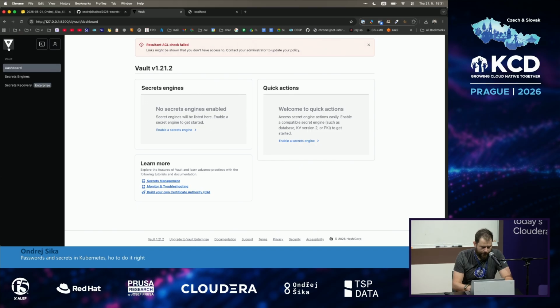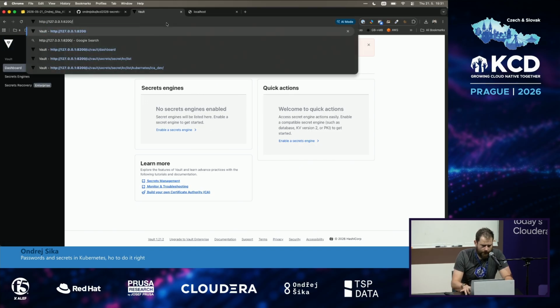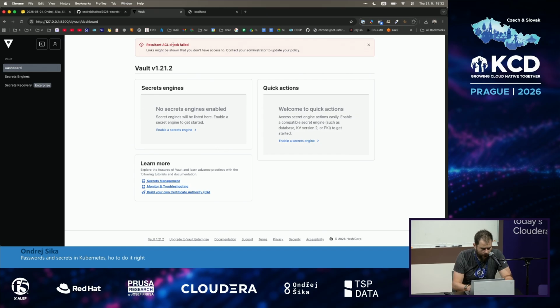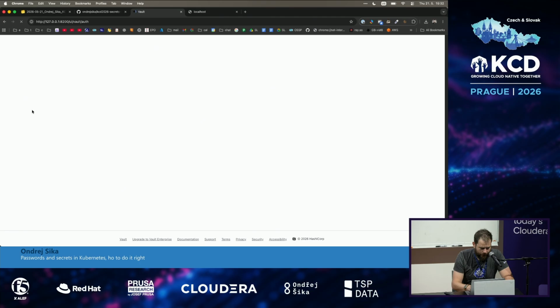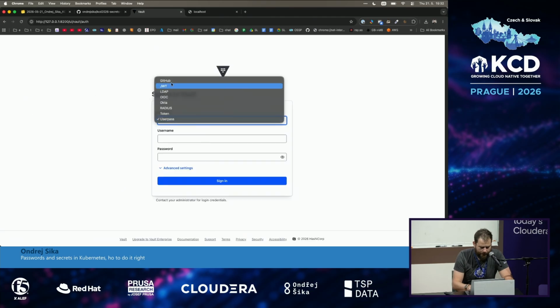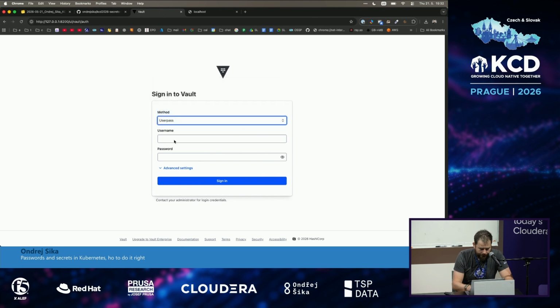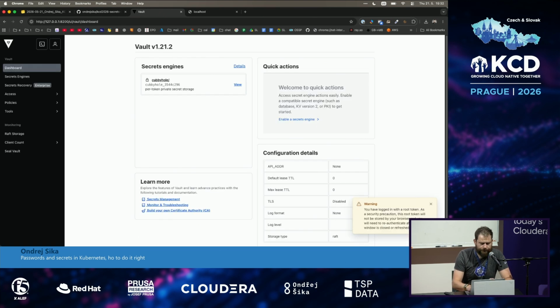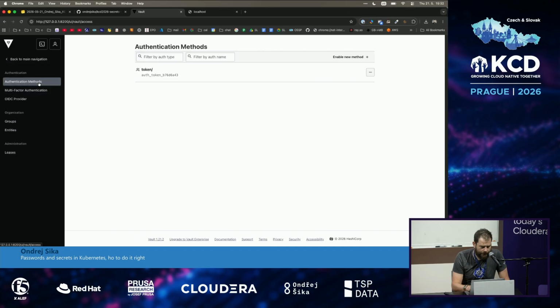Yeah, we have the login again. No, that's weird. Okay, log out, yeah. And if I try this token, it should work, yes. It's empty, so there's no secret store. You can see here in the access authentication methods, there's just the default token.